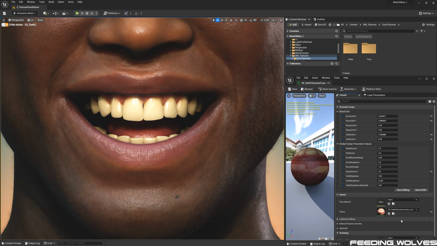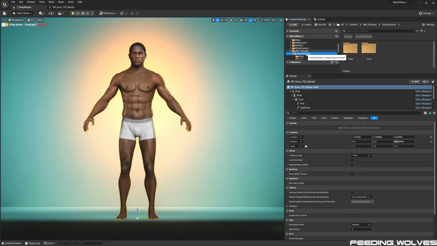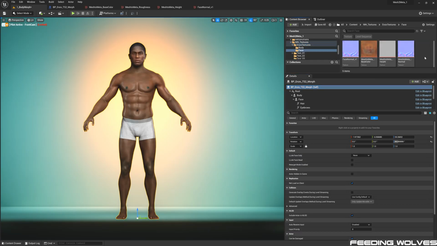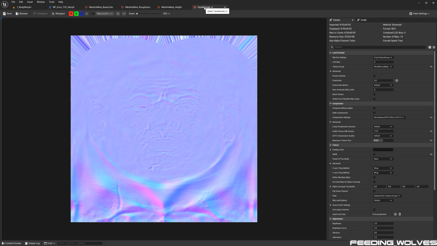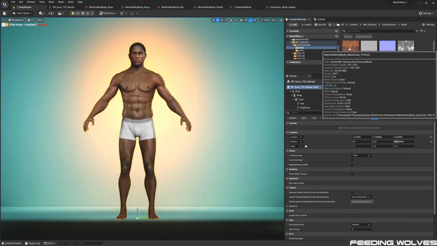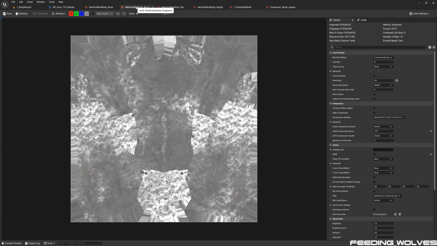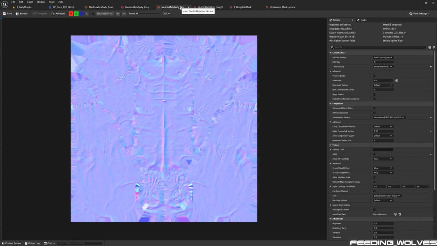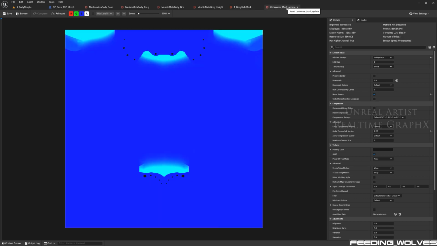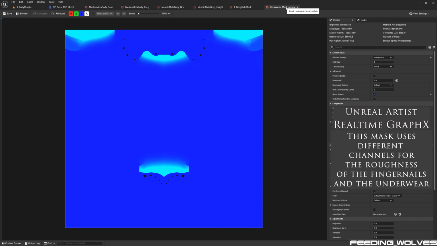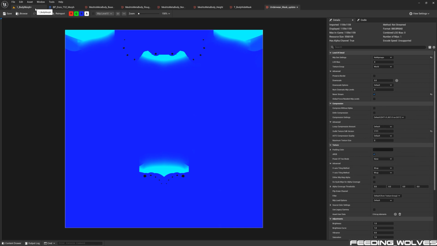Now that I've covered these useful parameters, I'm going to assign Enzo's face and body textures. For the face, I've imported the base color, the roughness, the height map, and the normal. And for the body, I've also imported the base color, the roughness, the normal, the height. And for the body mask, I have two additional textures. This one Thomas created, and this other one I got from Rudy, also known as Real-Time Graphics. And depending on the shot, I would go back and forth between the two body masks.